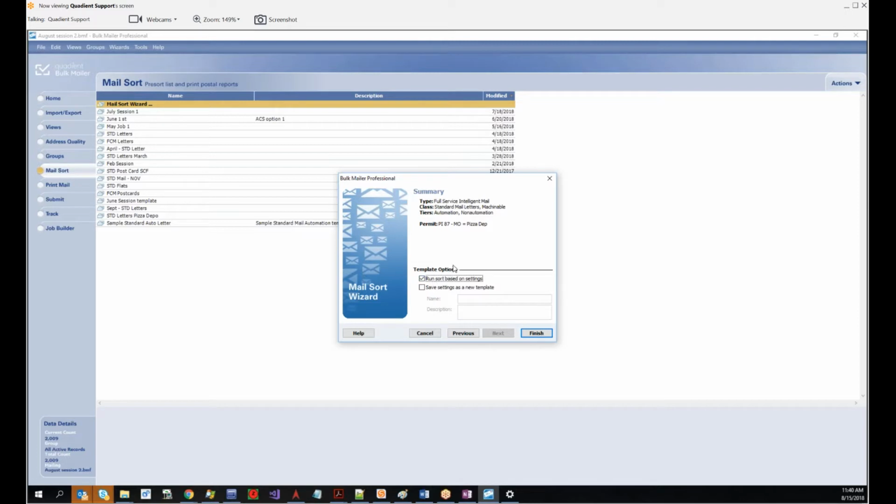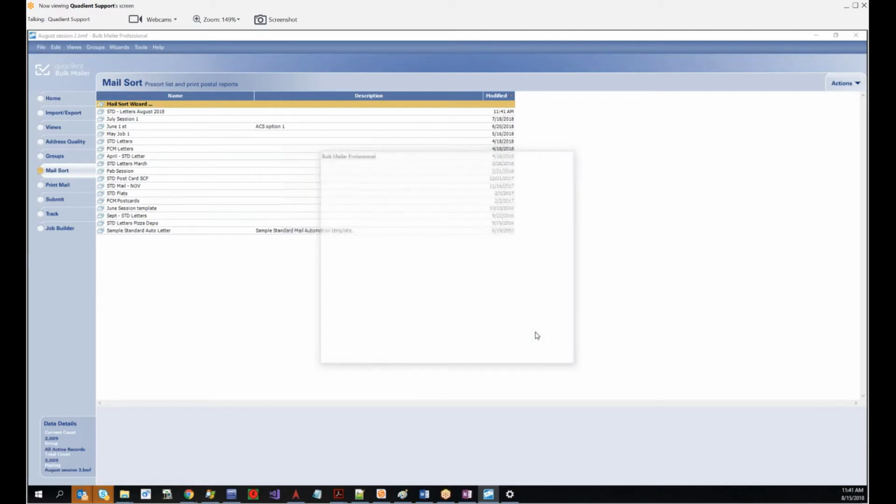And then here's the summary screen. We're going to run it based on the settings, but while we're at it, let's save these settings. I'm going to go STD for standard mail, letters, August 2018. So give it a template name so we can get back to it later.